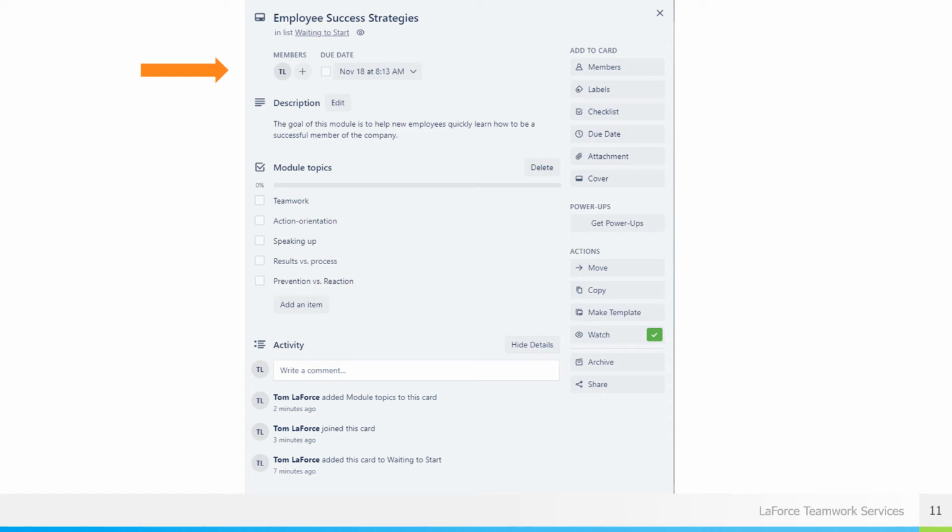In this case, we've got the owner has created a checklist and made it the module topics. So in employee success strategies, there's going to be some part of it that's going to be about teamwork, about action orientation, and on and on.